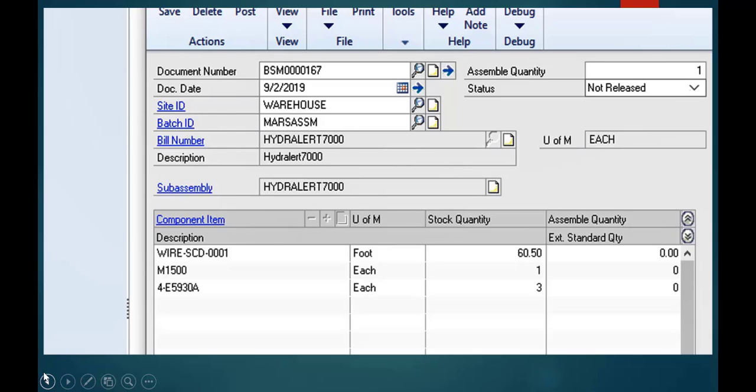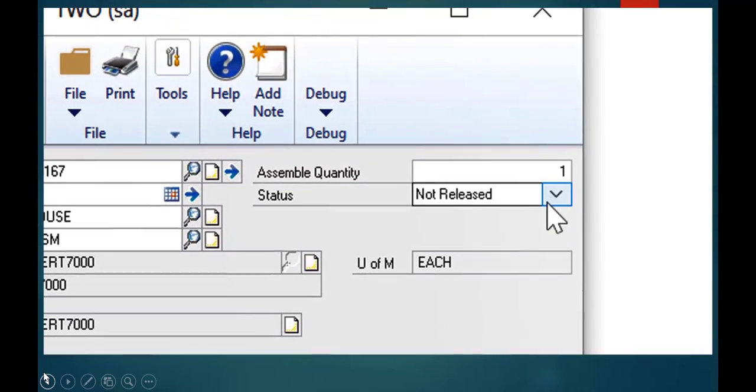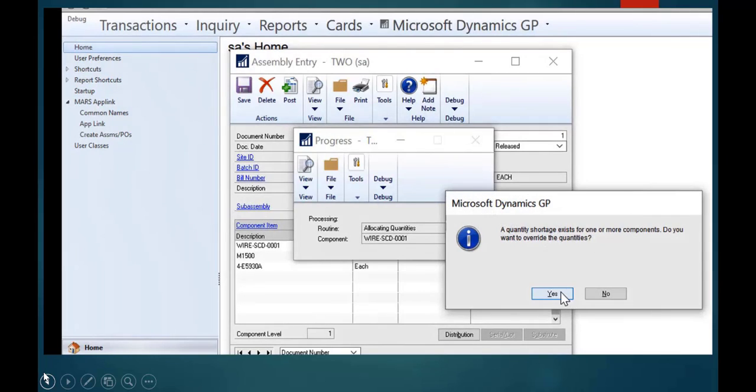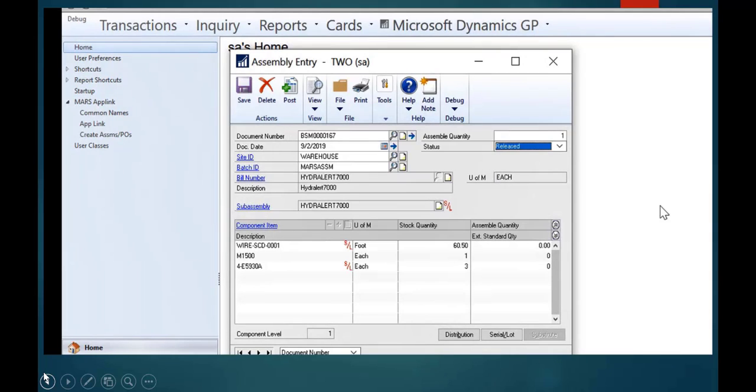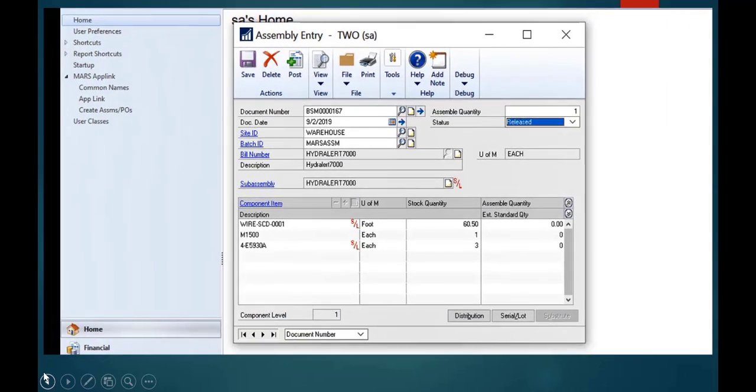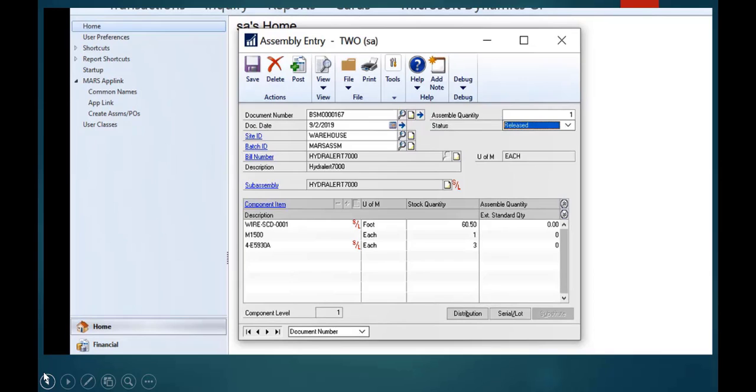Also, changing the status of the assembly transaction from not released to released displays annotations denoting which parts must be assigned serial or lot numbers, including the HydroAlert device. In this example, the HydroAlert device isn't ready for release because not all of the parts are available. Note that the serial and lot numbers of component parts are scanned into the system by the barcode scanning operators as parts are shipped in.